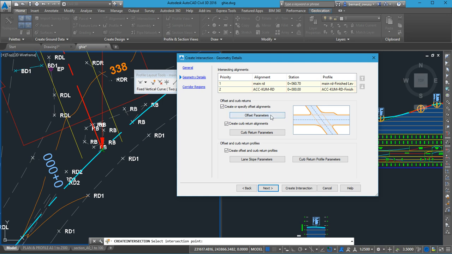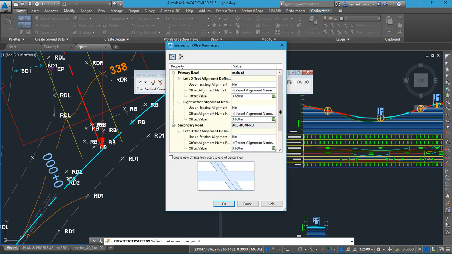Okay, click on offset parameters. Have you selected offset parameters? Then the primary road, what is the offset value? And the right hand side, 3.65. It may not always be so. Now if you look at this road, we are saying that the lane width is 3.65. So the lane width is the same as the offset width.